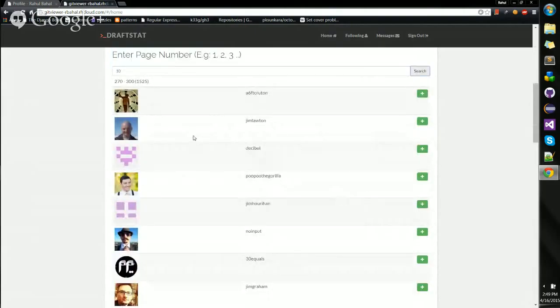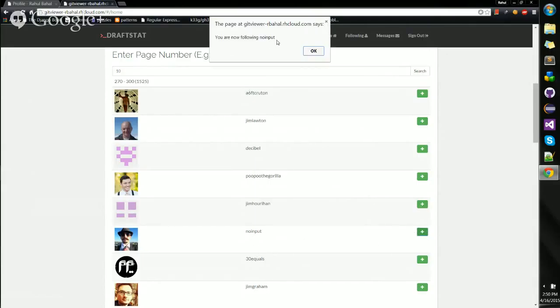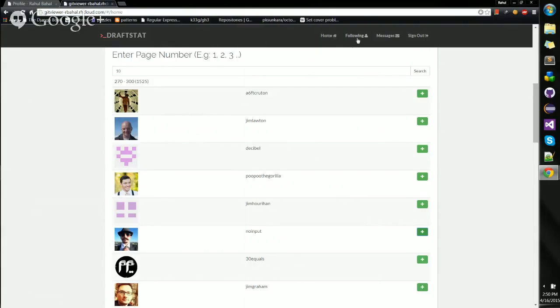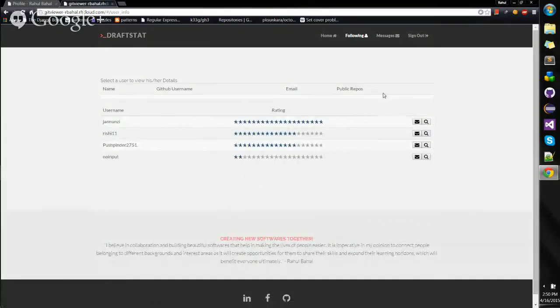And if you want to add a user out of the search results, if you want to follow a user, you just click on the follow button. For example, let's follow no input. So now I'm following no input. When I go to my following, the people that I'm following, I can see that there was a list that was already there, and no input has been added to that list. So this is the user info page, where the user can see the information for the people that he's following.